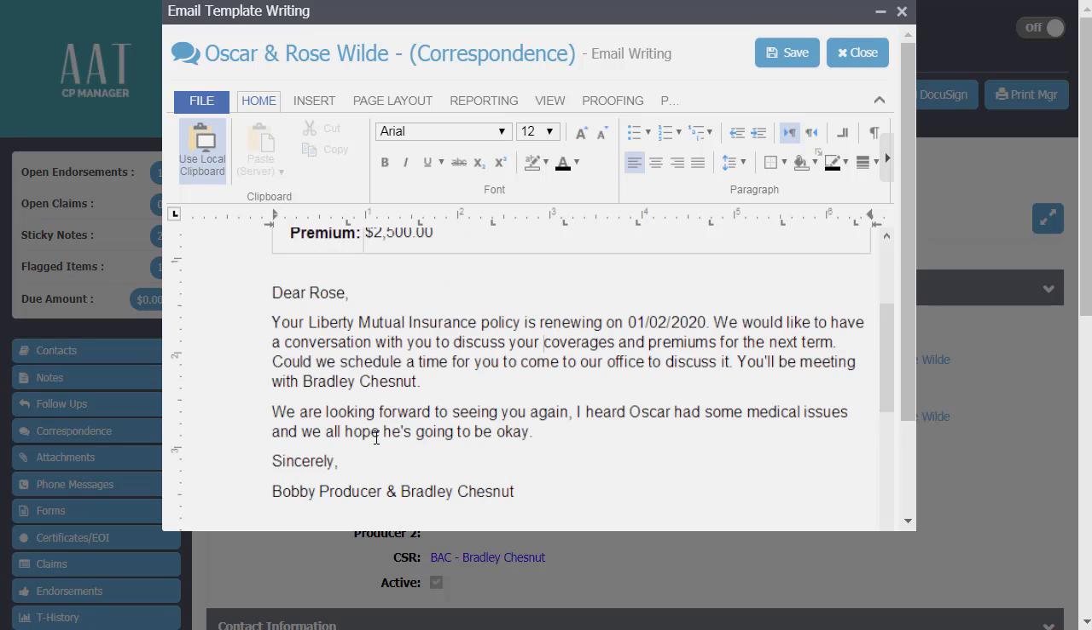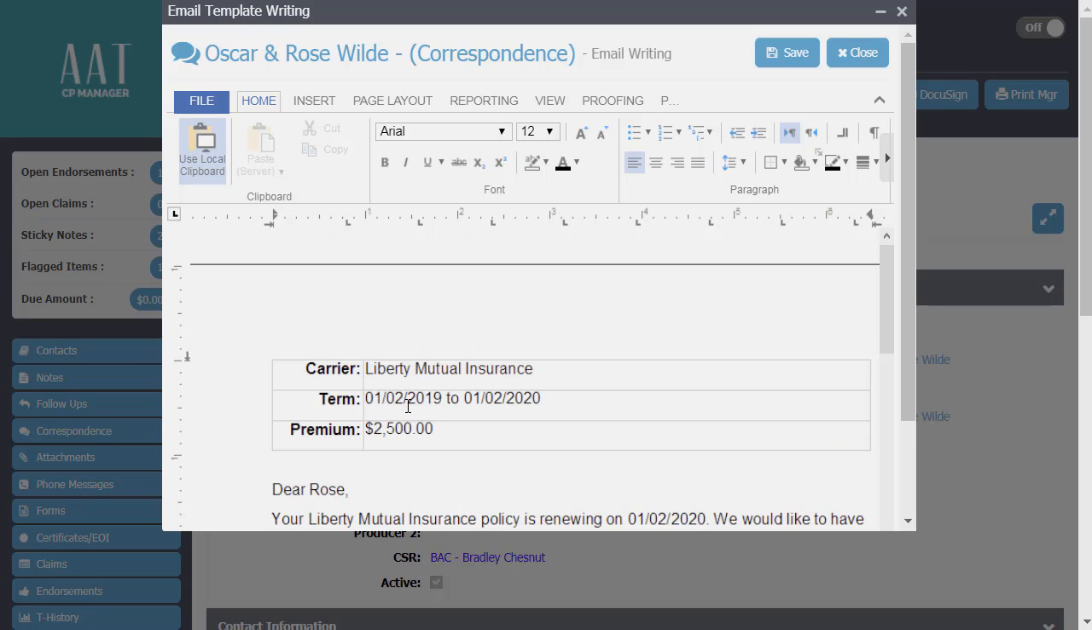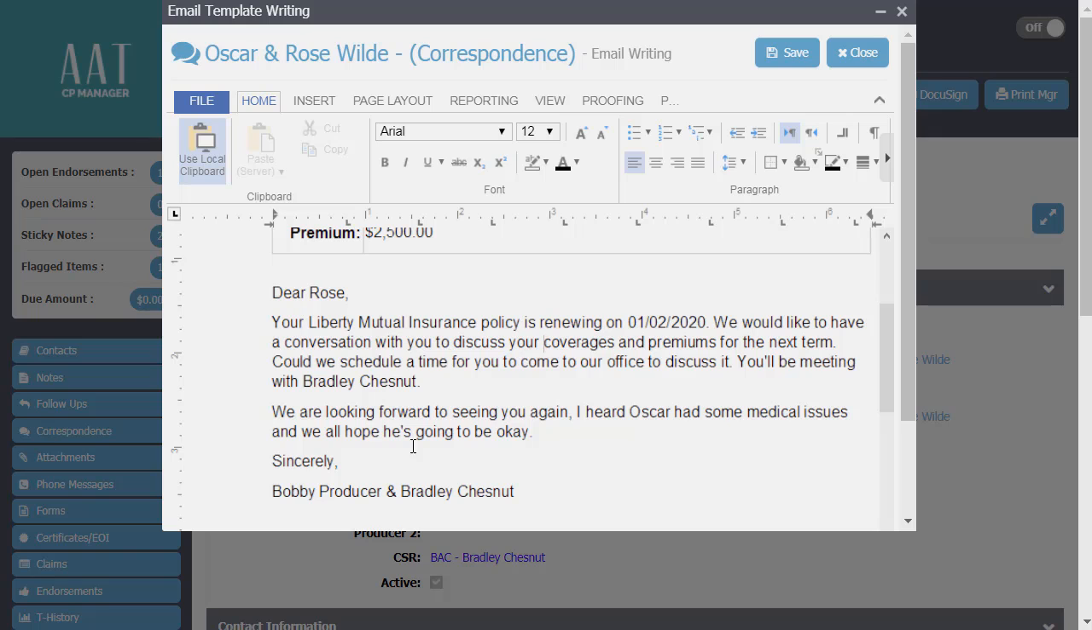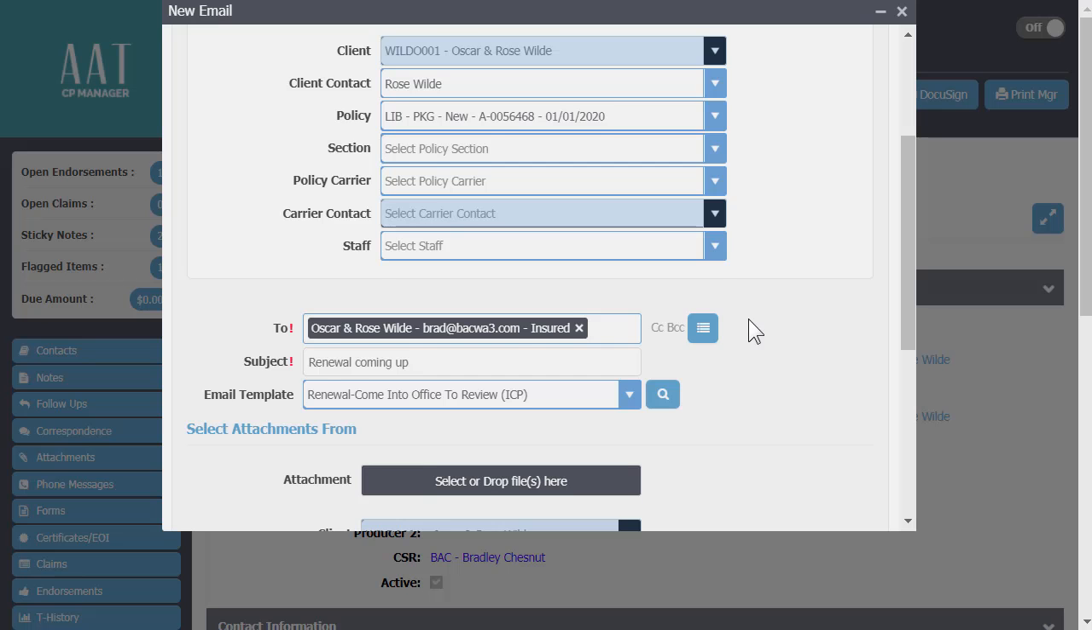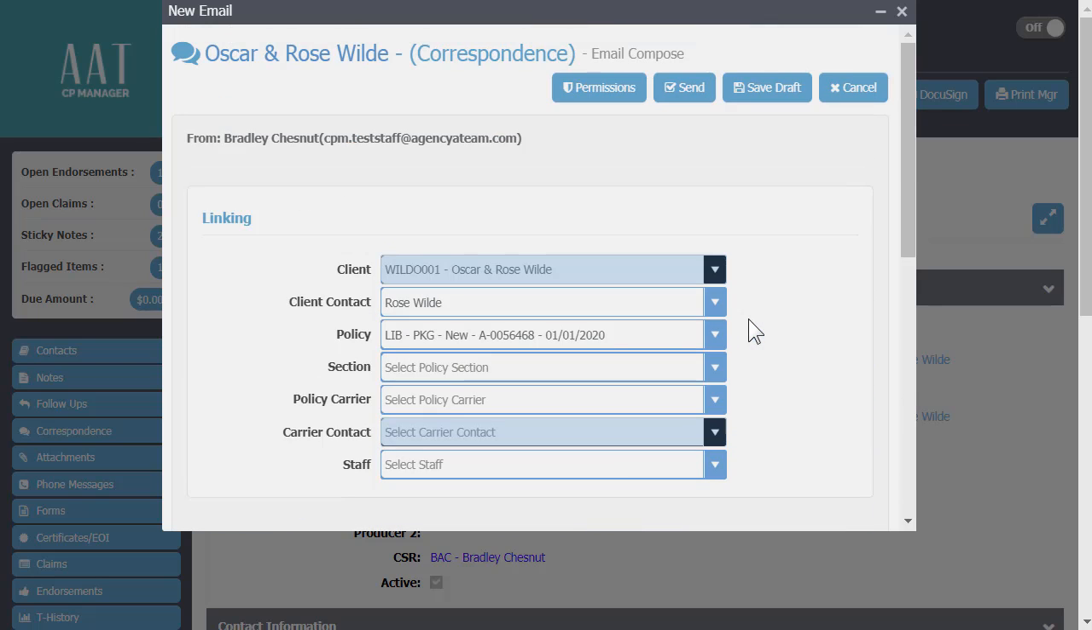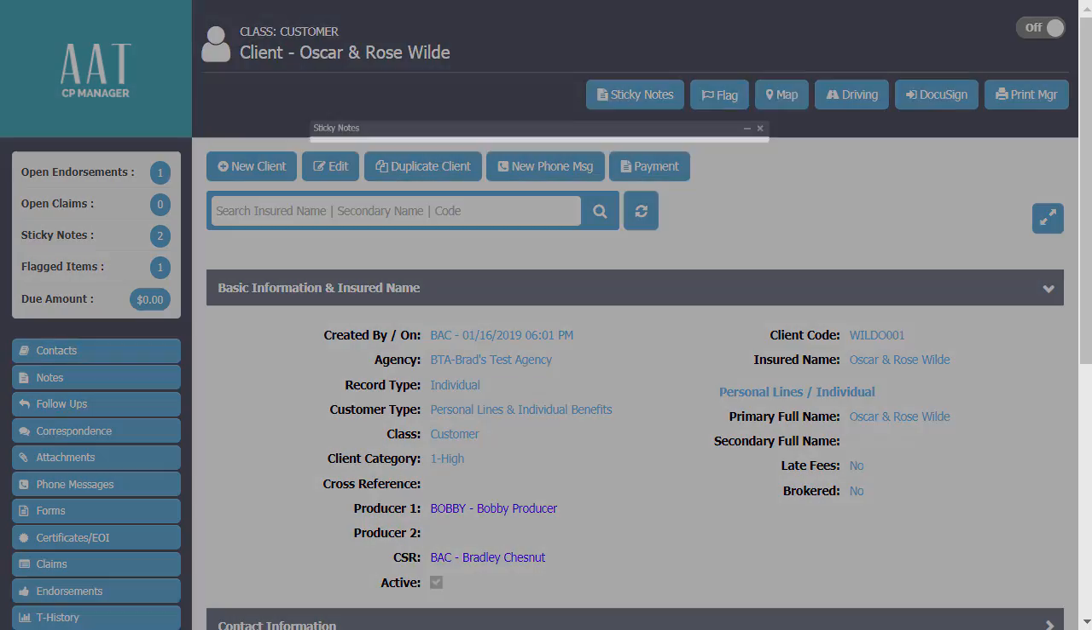You can see how it pulled the information in. You can see how it looks. Dear Rose, blah, blah, blah, blah. And this is my template. Now, if I want to add some closing information down here at the bottom, I could have. We'll save it. If I want to add attachments, I would, but I'm not going to. And now I'm going to send it, and then I'm going to pull up the email and show you what it looks like.